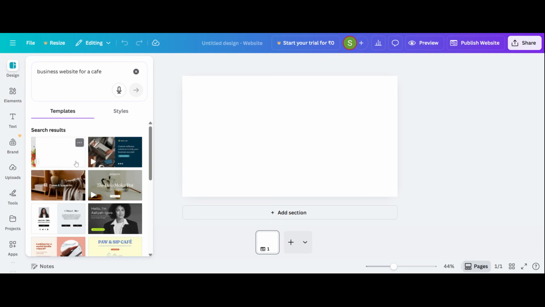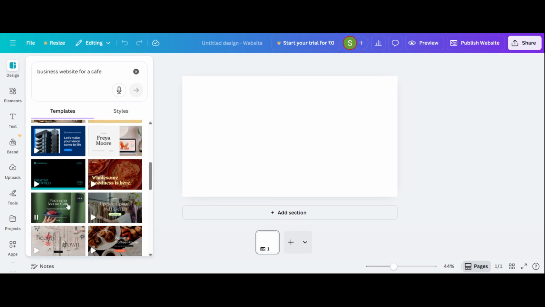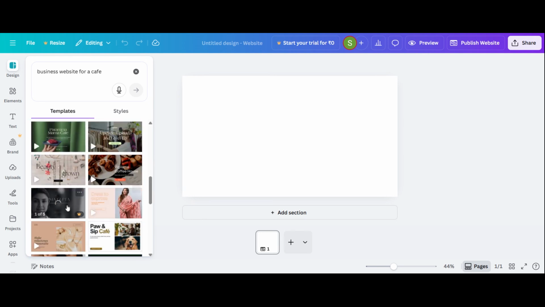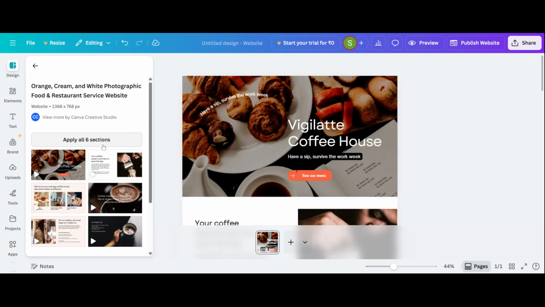Once you click on a template, Canva will give you the option to apply all sections. Click on Apply All Sections so the full website layout loads into your editor. Now your website template is fully loaded and ready to customize. You can start editing any section by clicking directly on it. You can change text, replace images, and rearrange elements to match your brand or business.